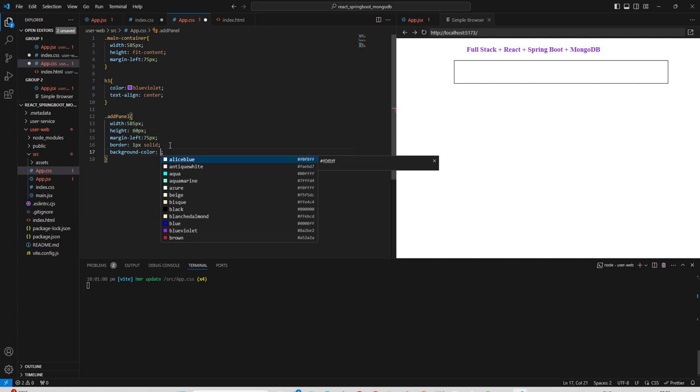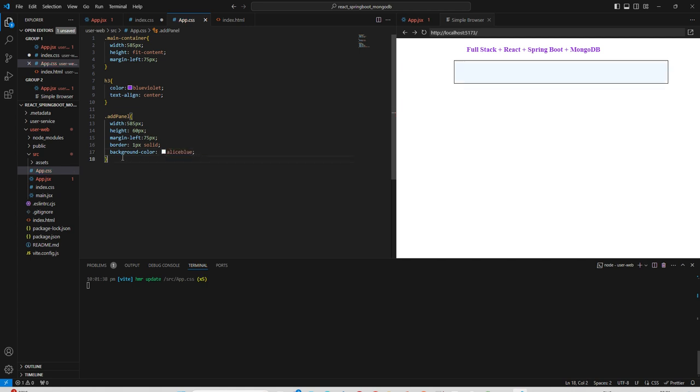Background color we can add, save it. Fine. So this is about search, add filter, add. Now we can add one add panel div as well, here and here.